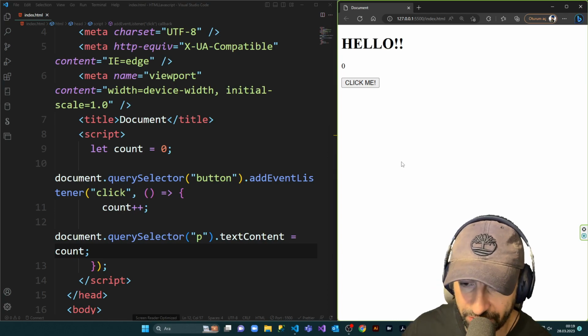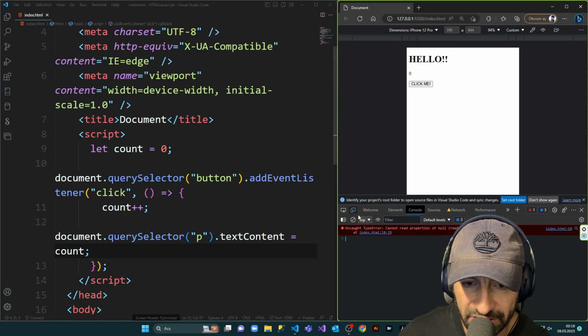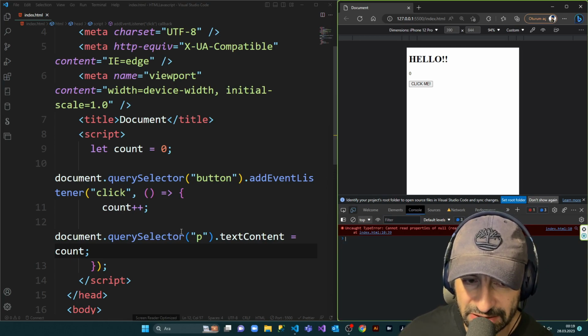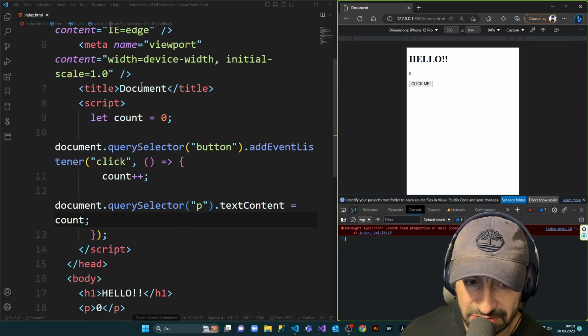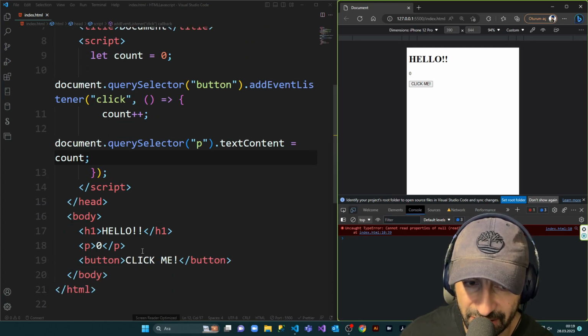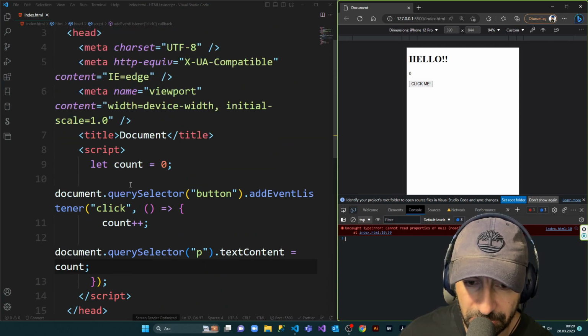And here we've got an error. Let's see what it is. See, there we have the error: property of addEventListener. It's null. That means that the document, the script, the JavaScript cannot find the button element inside my HTML. So how can we avoid this?